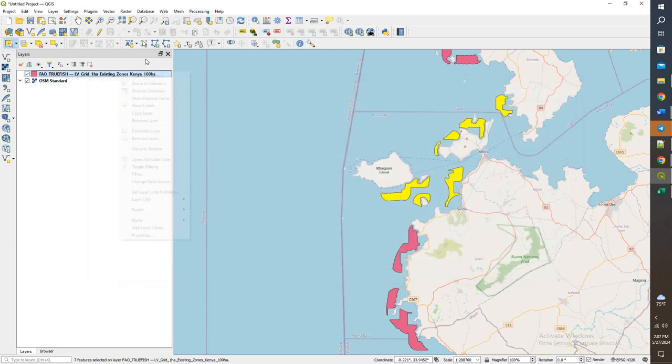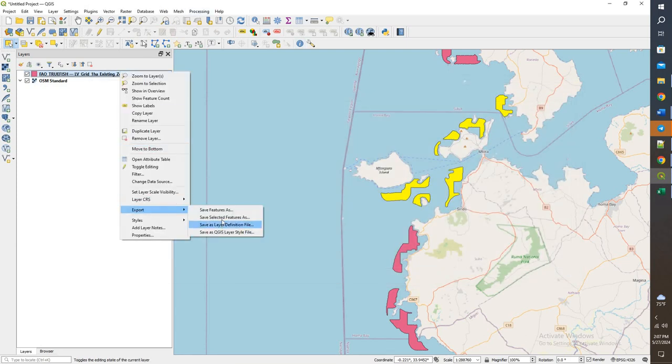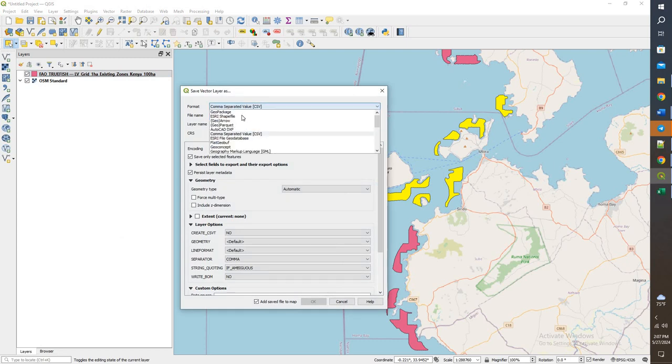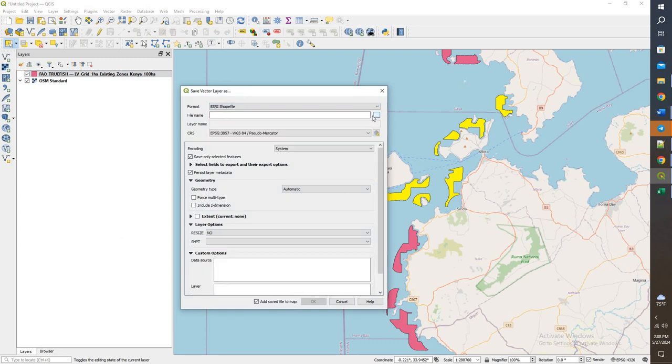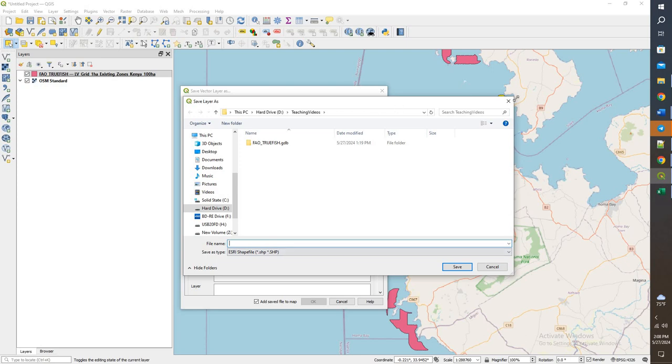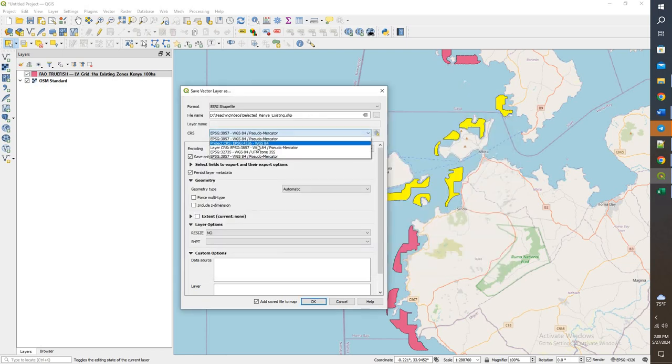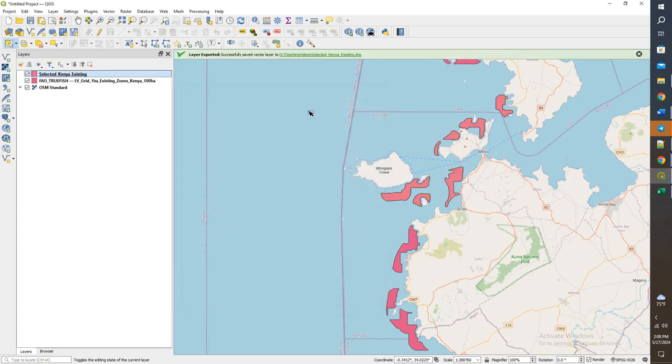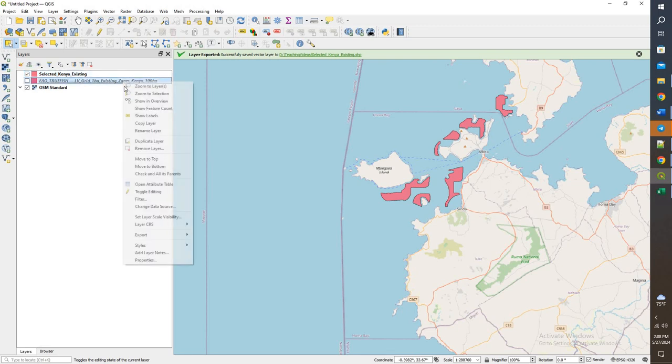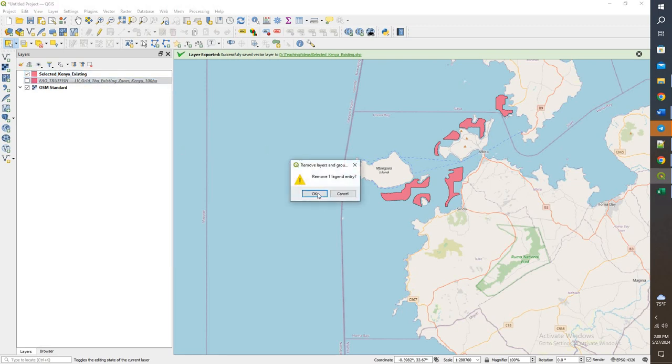What I'm going to do is right click, and I'm going to save the selected features. So we'll change that to a shapefile. We'll make sure we save that here. Cool. And we'll call this selected Kenya existing. Cool. And I will set this to WGS 84, like I changed down there. So it'll project it for us. Alrighty. So that's saved. If I turn these off, I notice the other ones went away. So I'm going to get rid of those, remove.